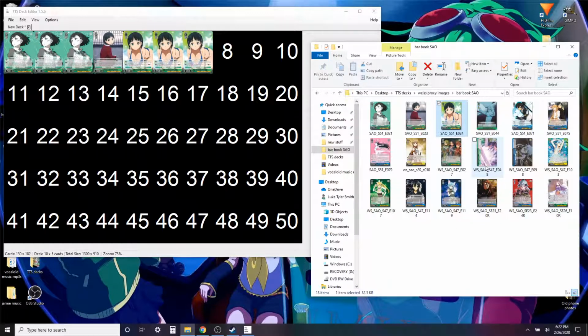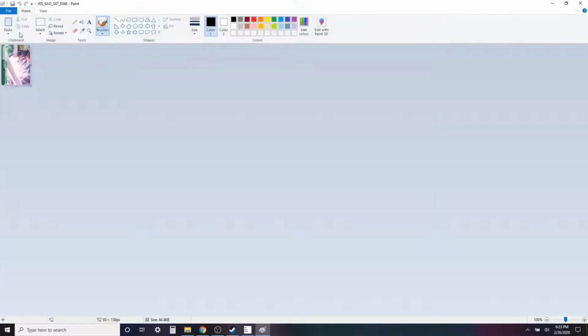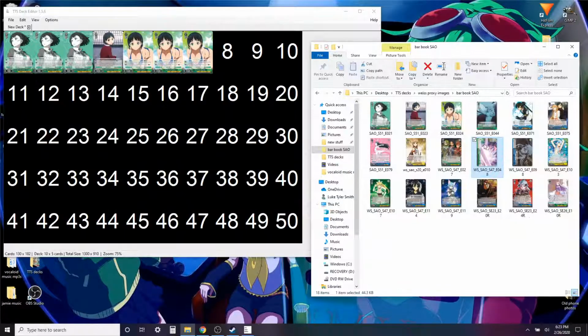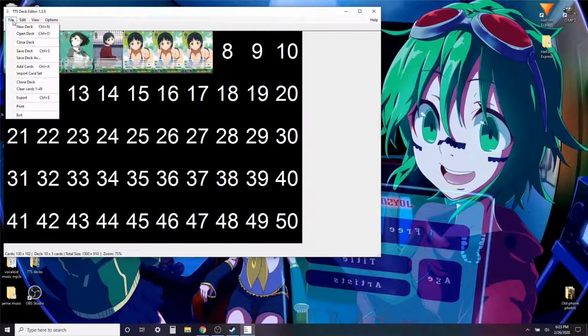One thing I have to mention, though, is some sites that you grab images off of will have the climaxes laying sideways. The way to fix this, you just right-click and go to Edit. And then you can rotate it until it looks correct. I'm not going to bother saving this as I already have the deck saved for what I'm about to do.